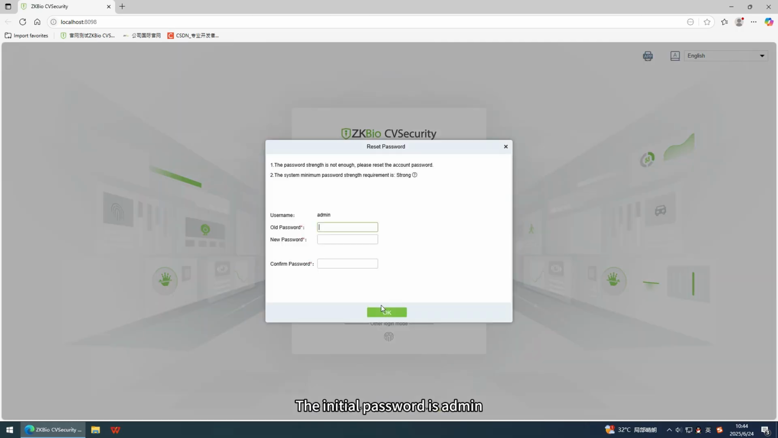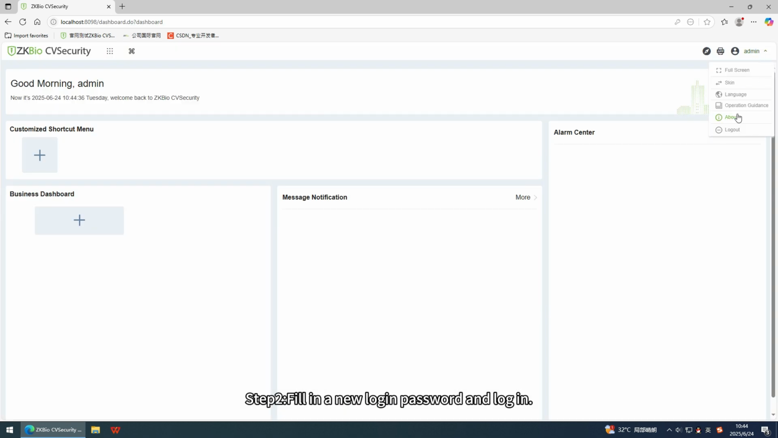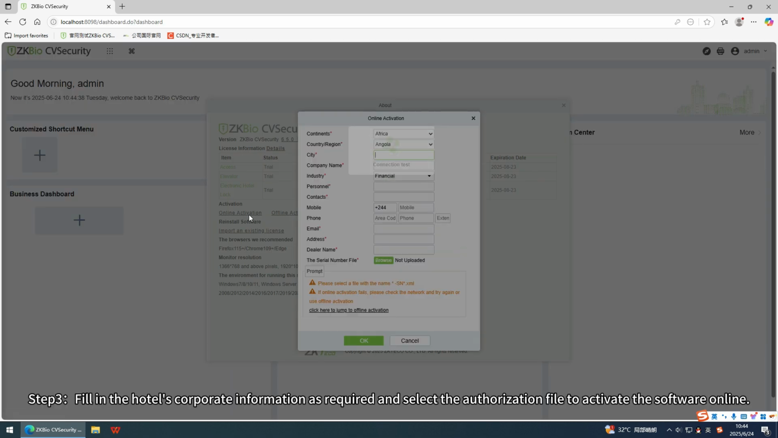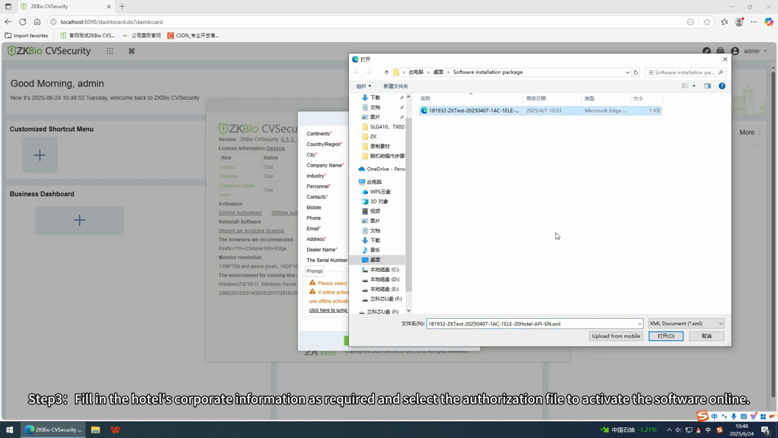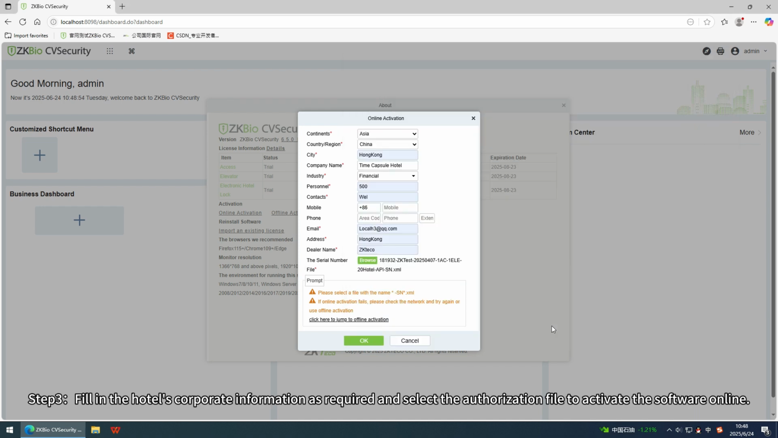The initial password is admin. Step 2. Fill in a new login password and log in. Step 3. Fill in the hotel's corporate information as required and select the authorization file to activate the software online.